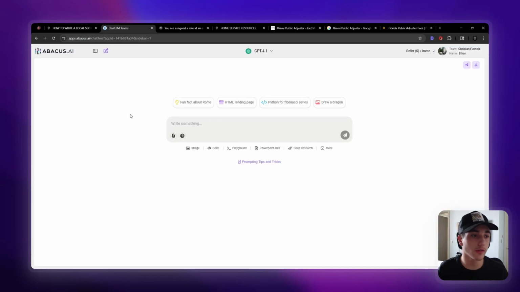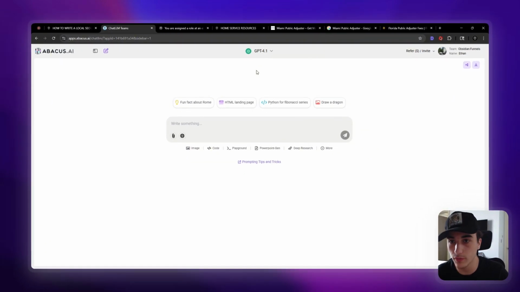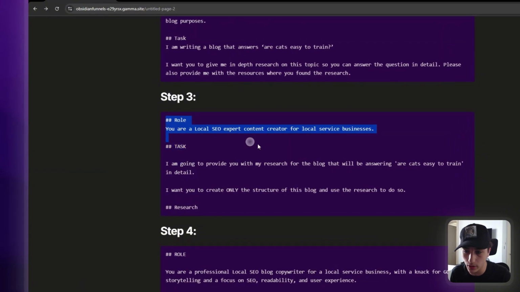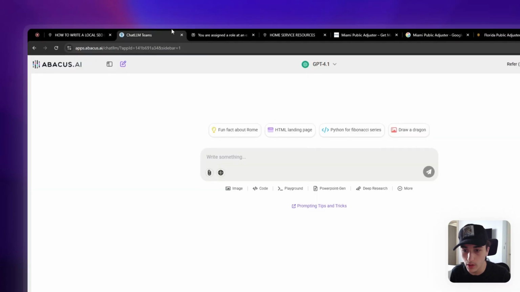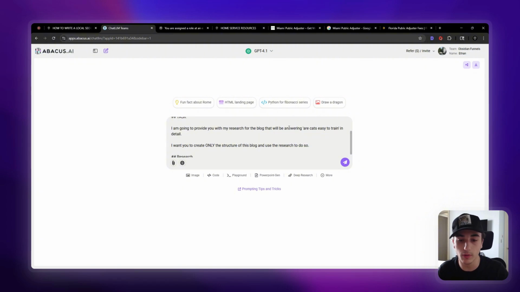All right, so I know this doesn't look like ChatGPT to you guys. This is basically Chat LLM, where you're able to use a bunch of different AIs, but we're using GPT-4.1 right here. So what we're going to do here is we're going to go back to this page, and we're just going to grab this prompt, and then we're just going to pull this in. So basically the prompt is, you are a local SEO expert content creator for local service businesses. I'm going to provide you with my research for the blog that we'll be answering, and then we're going to change in the question again.